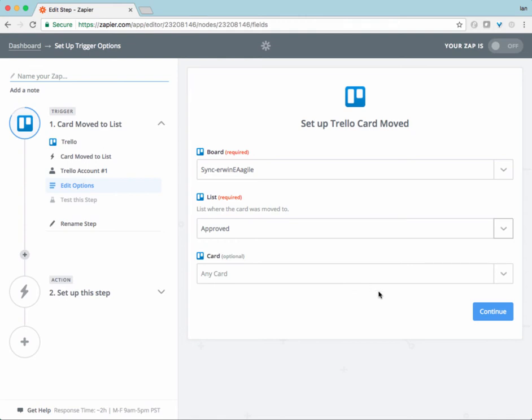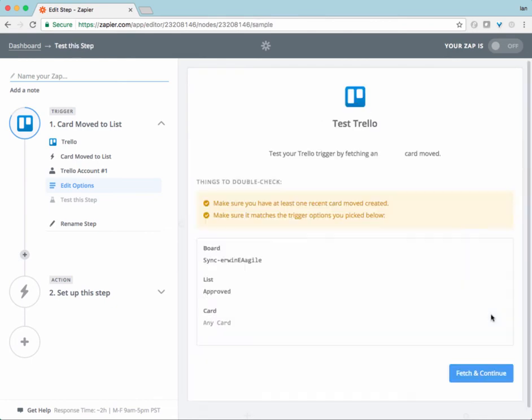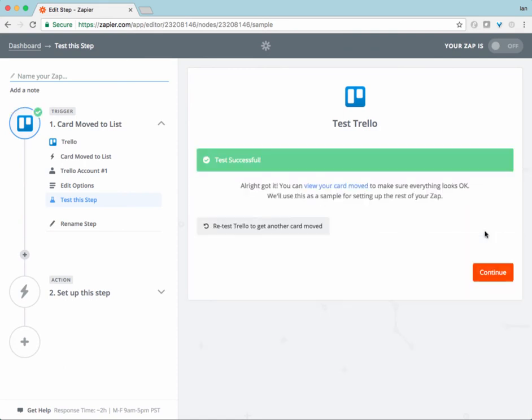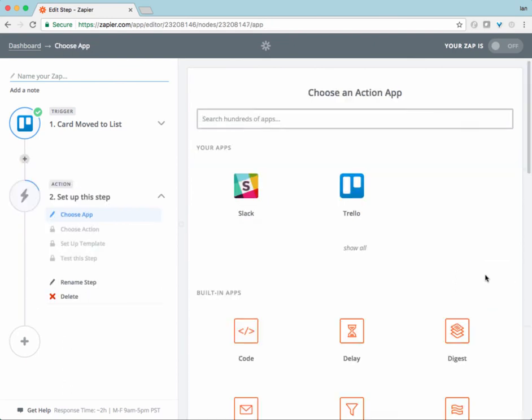And we want it to happen for any card that gets moved there. So we choose any card. Now let's press continue. Zapier is now going to try and read from the Trello board to see whether the information it's got so far is accurate. So we're going to choose fetch and continue. One thing to make sure of is that you do have a card in the approved list. That all worked, so let's press continue again.